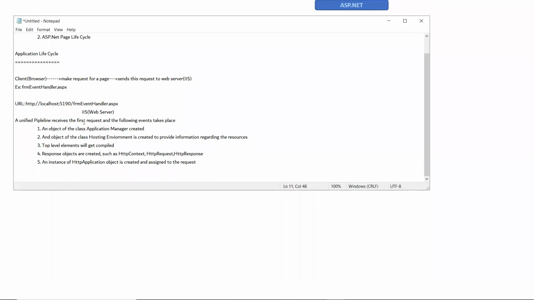But when you send a request, this request will have a class, and the application manager is creating it. An object of class hosting environment is being created, right? For this particular request, it is going to create a hosting environment to provide the resource. And the top level elements, whatever we have for this request, it is going to compile them. Then objects will get created and assigned to this particular request. Okay, so the request is processed by the HttpApplication class.